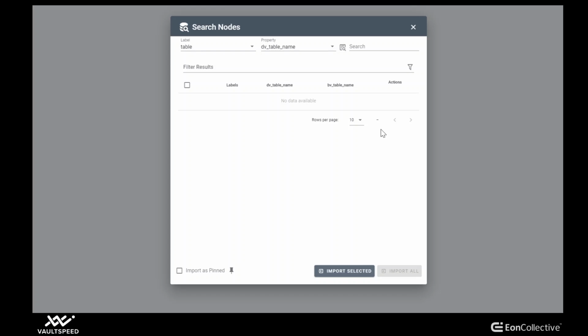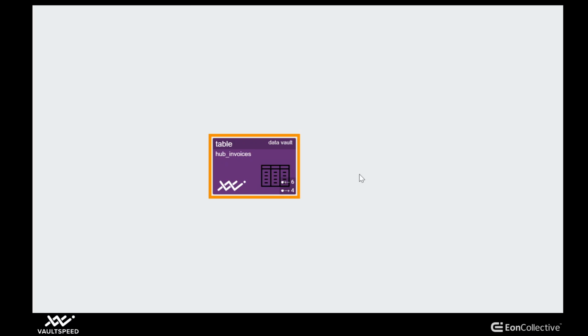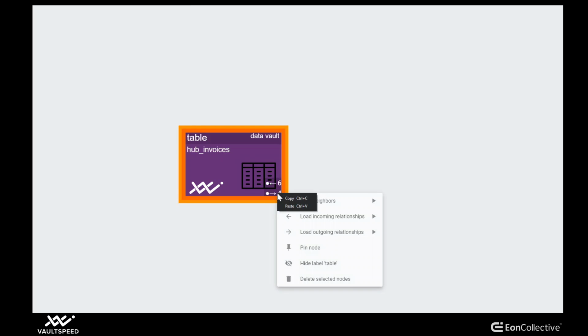So let's take a look at a given hub table in our environment. We'll start out with our hub invoices table. And as we can see, this is telling us in our metadata that this hub has 6 incoming relationships and 6 outgoing relationships. So let's take a look at some of the outgoing relationships and what they have.